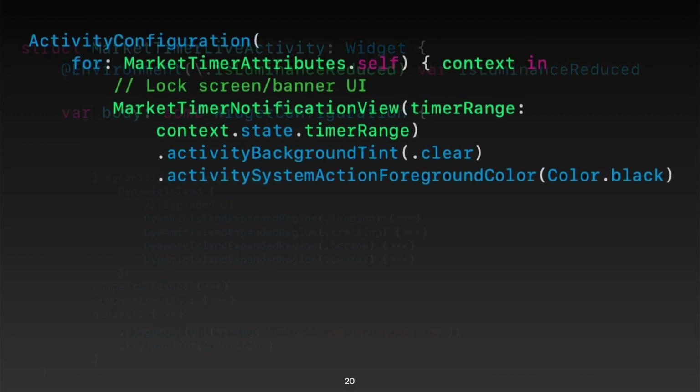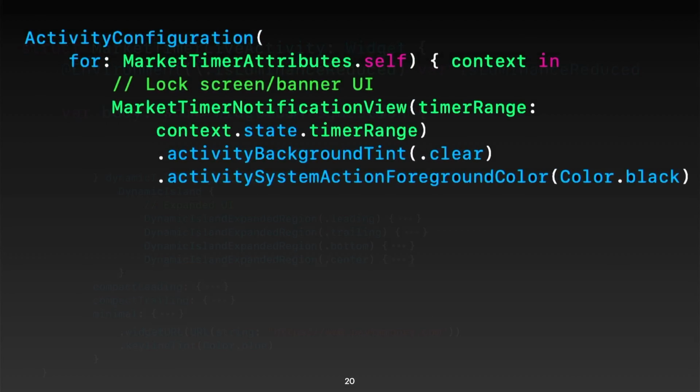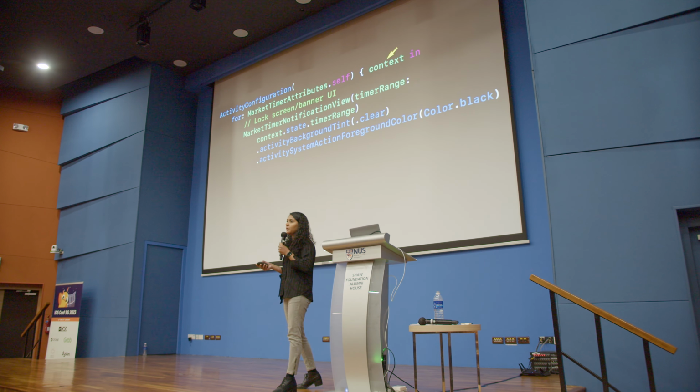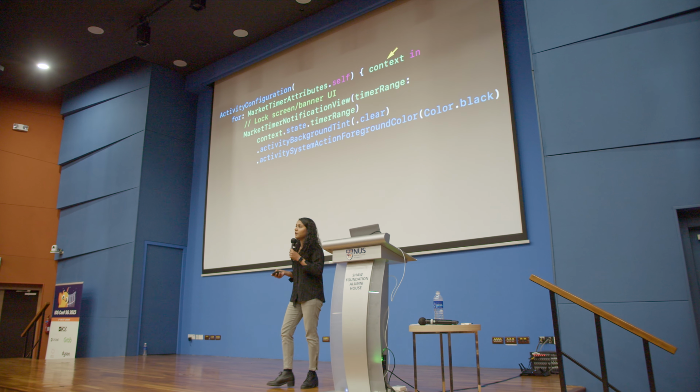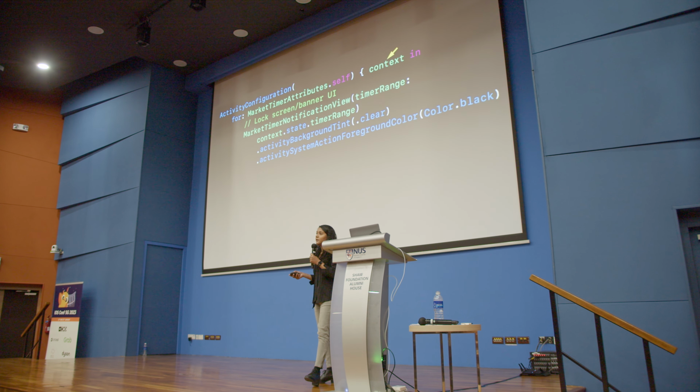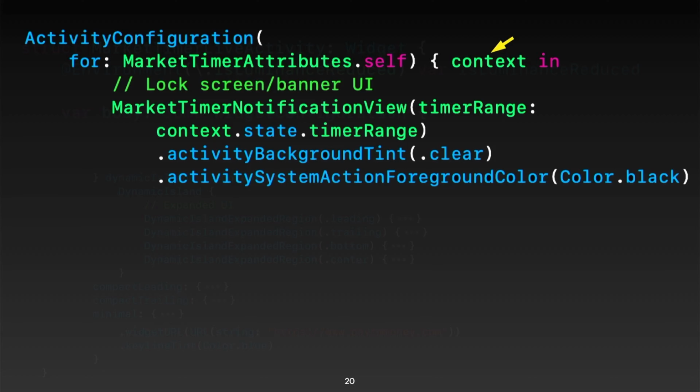So in the next code segment, I am creating my activity configuration. It requires activity attributes. It also provides us with activity view context. Activity view context encapsulates the activity attributes, its content state, and the Boolean property isStale. Using the isStale property, we can configure our live activity for stale state appearance.